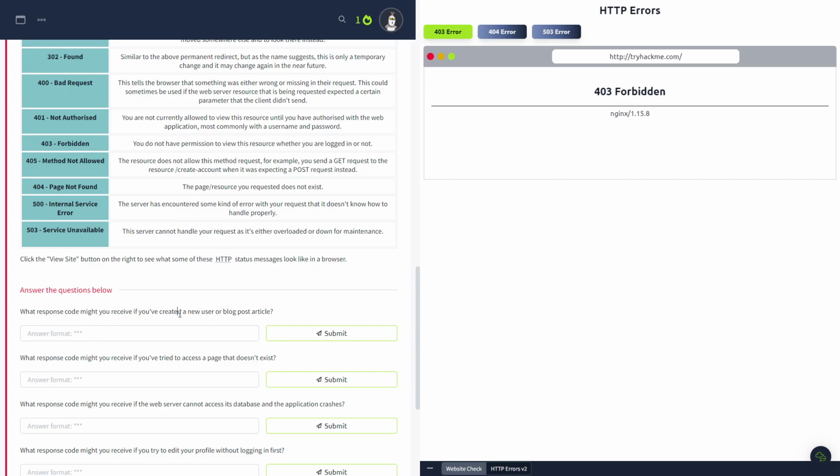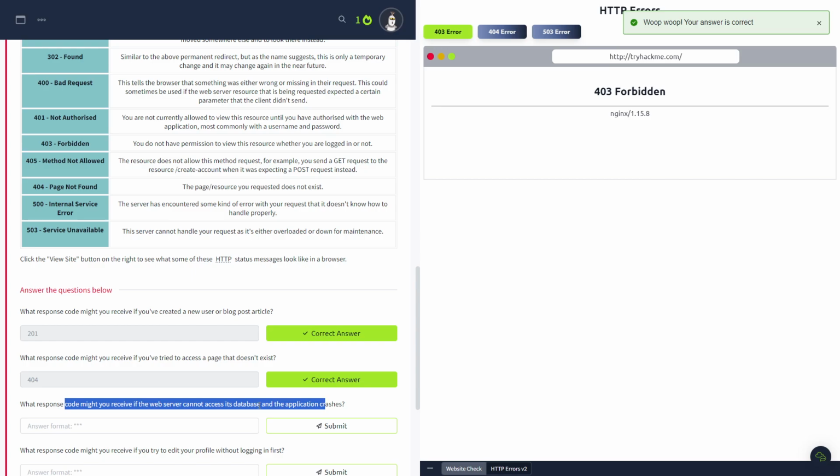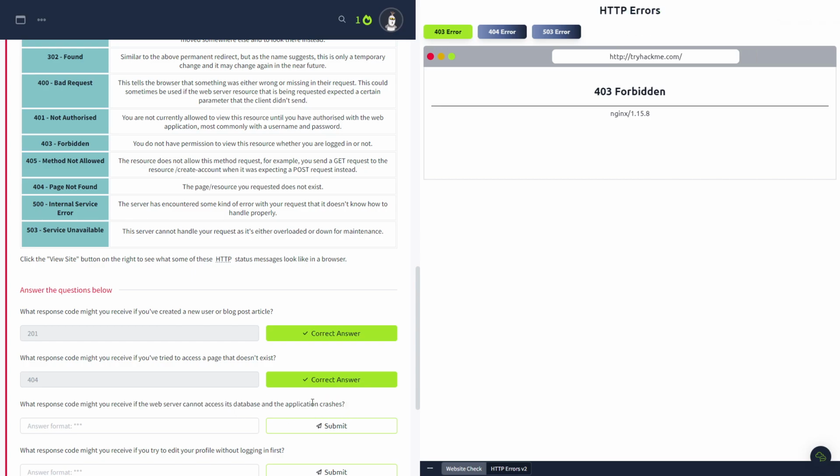What response code might you receive if you have created a new user or blog post article? New user, if I've created a new user, it would be 201, Created. What response code might you receive if you have tried to access a page that doesn't exist? 404. What response code might you receive if the web server cannot access its database and the application crashes? The application has crashed and the web server cannot access the database. It means there is some internal problem, an internal server error. That would be 500.